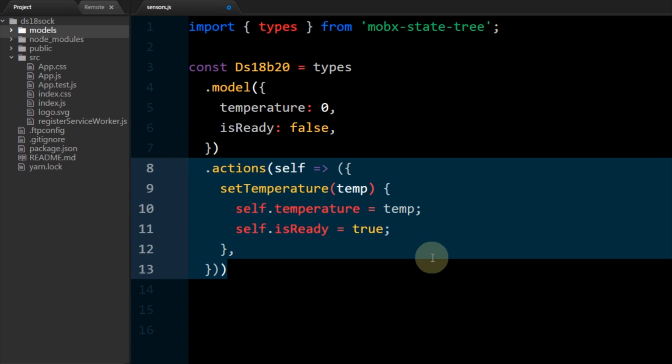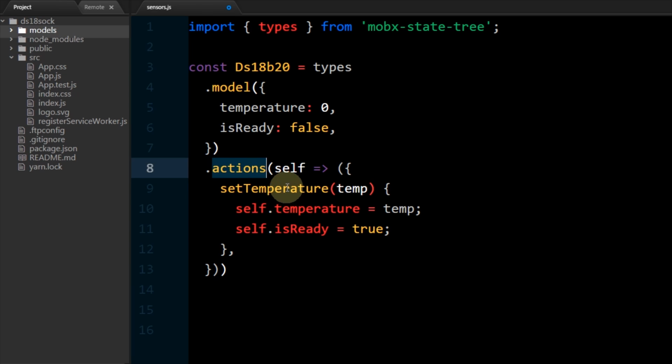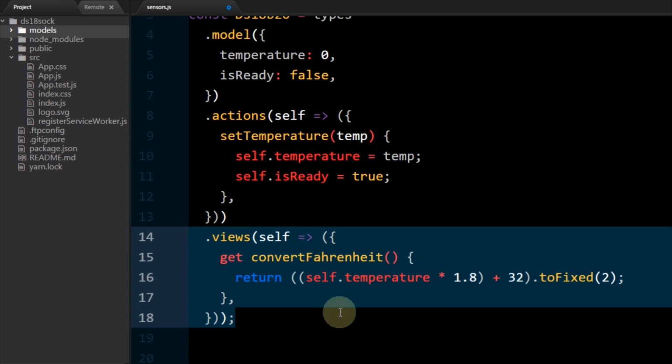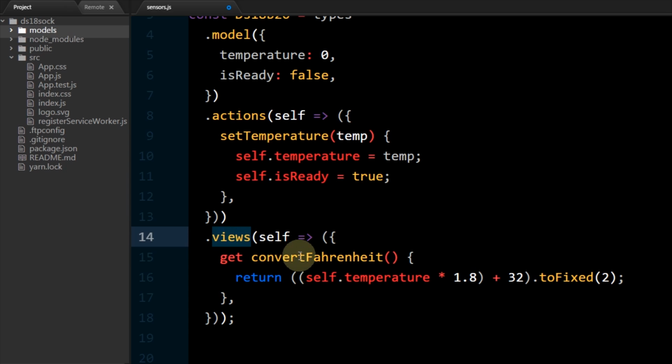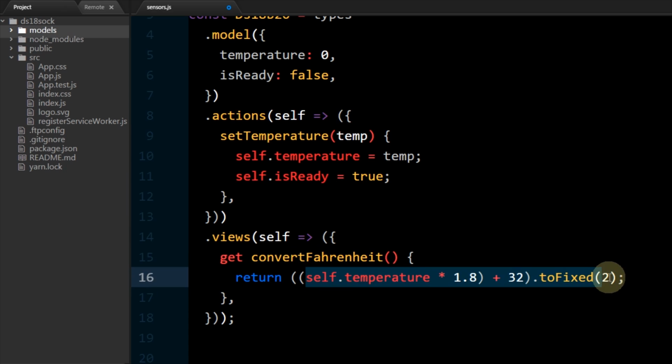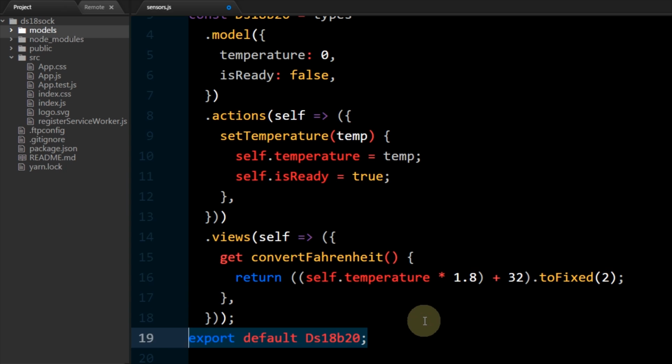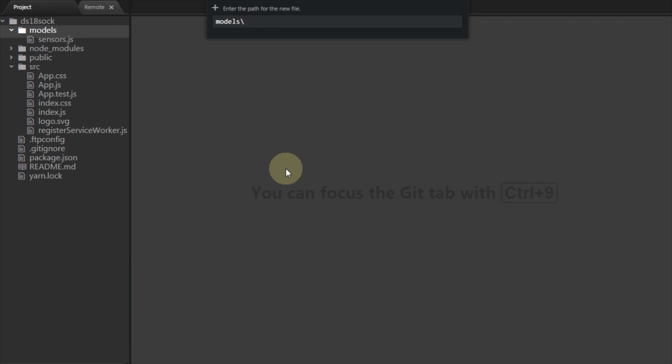Actions perform operations on models which are otherwise read-only. A single action, setTemperature, updates the temperature property. It also sets the isReady property to true to indicate sensor data is available. Views return data derived from properties. MobX recommends storing as little state as possible in models. For example, instead of storing the temperature in both Celsius and Fahrenheit, only Celsius is stored, and a view called convertFahrenheit returns the conversion upon request. Export DS18B20 as default, and the sensor model is complete. Next, a model called Socket.js is added to handle the WebSocket client connections.